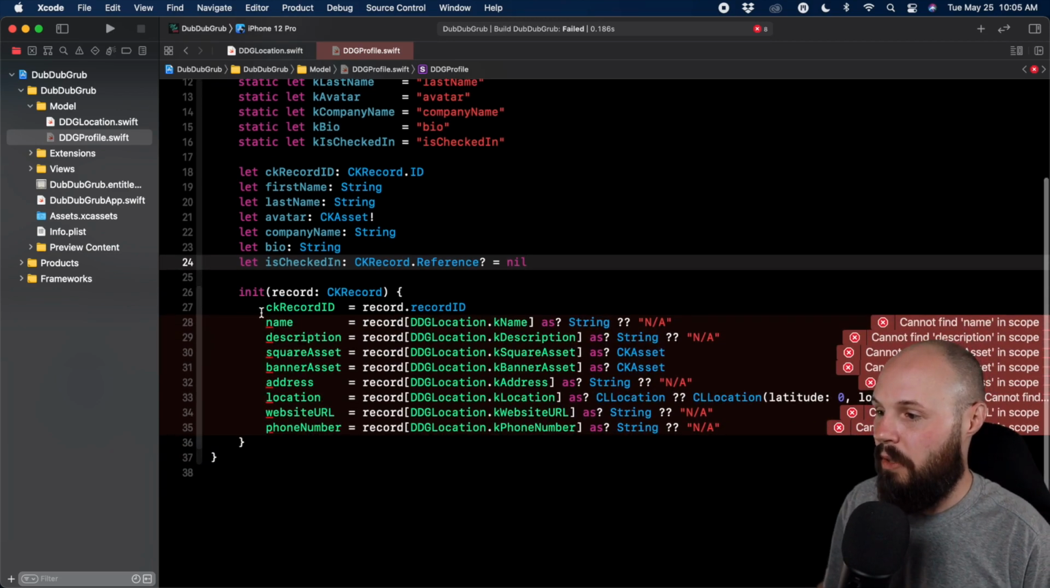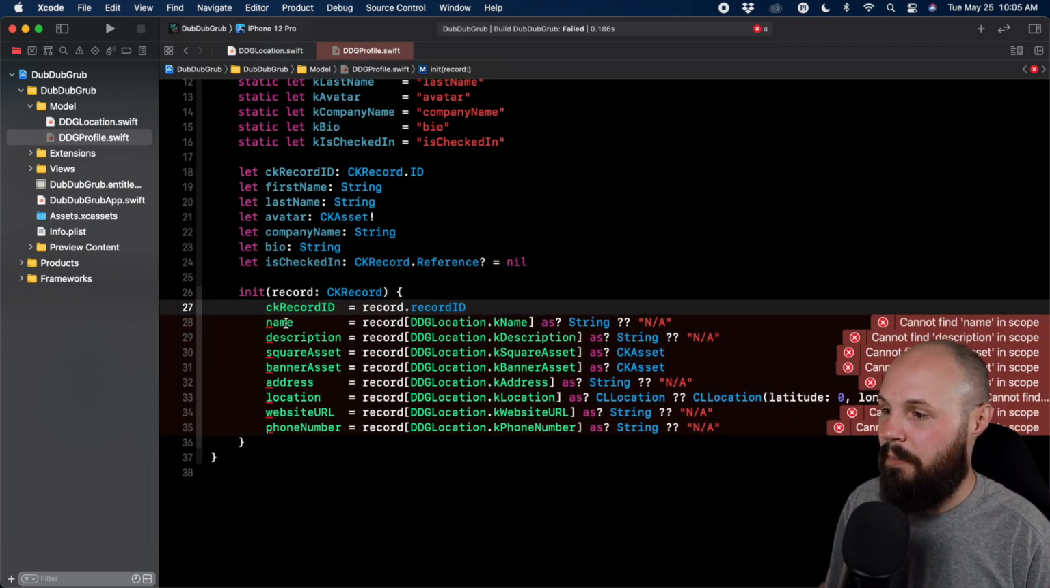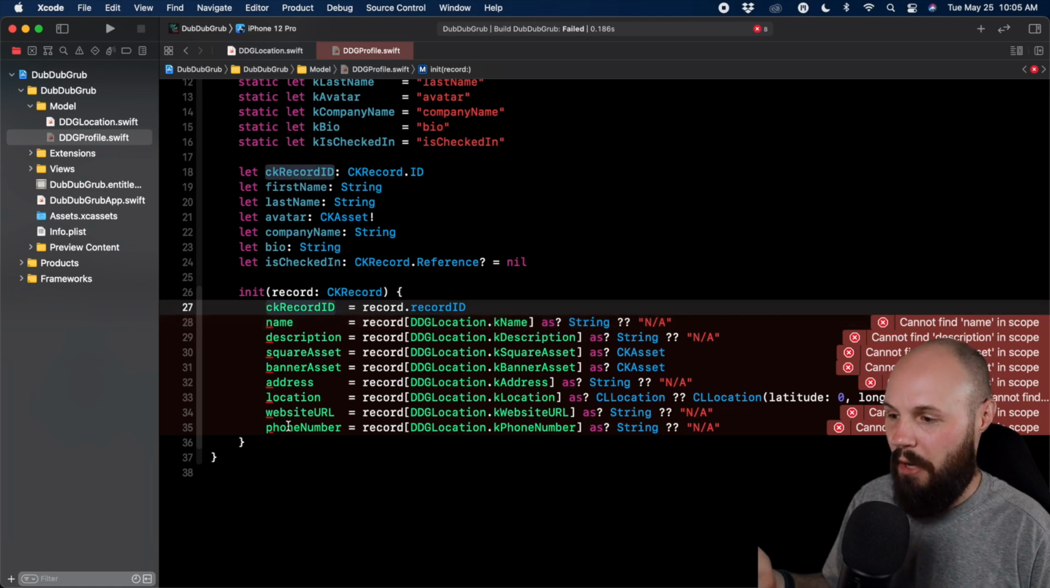So again, moving on down the list here, CK record ID is fine. Here's how I usually do this. I'm going to go down this left side first and then down this side.